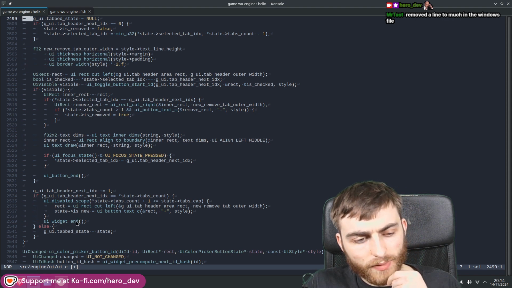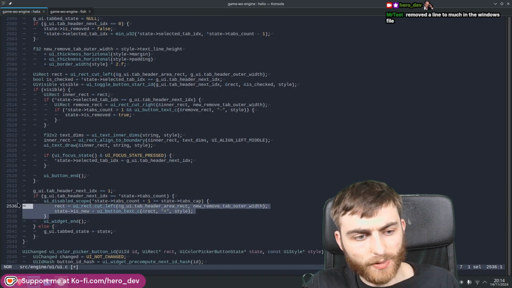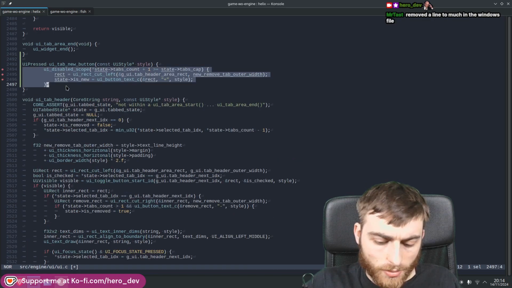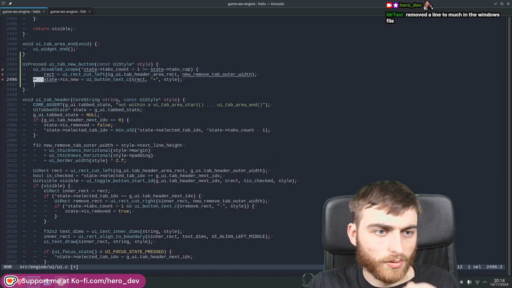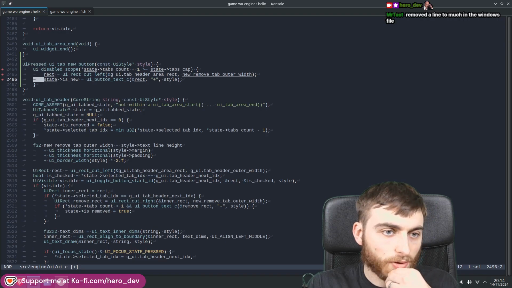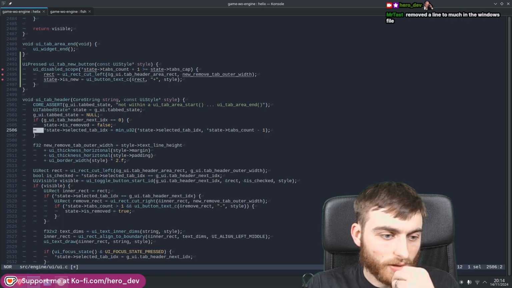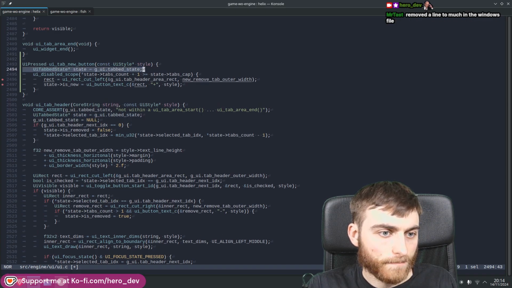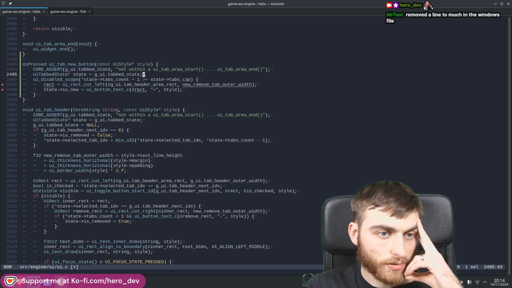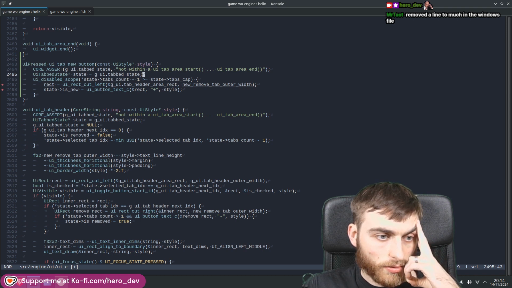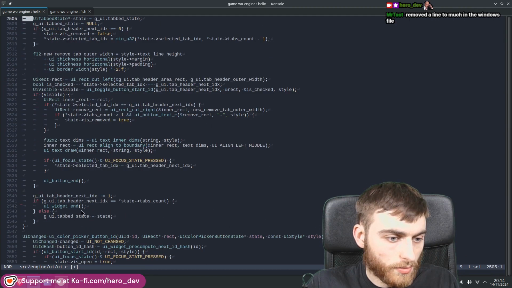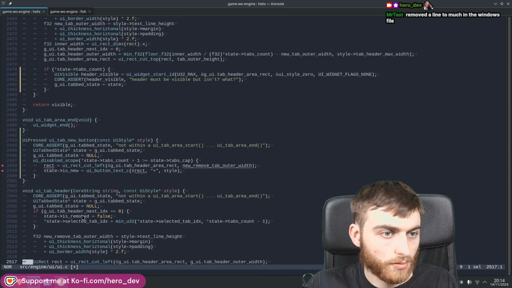The thing is though, you gotta end the header, isn't it? Maybe we'll make that an explicit call. So disabled scope. Why did I want to do that? You're disabled if you've gone out of bounds on the tabs count. Where's the state? Must be called when tab start, tab end. We restore it back at the end.